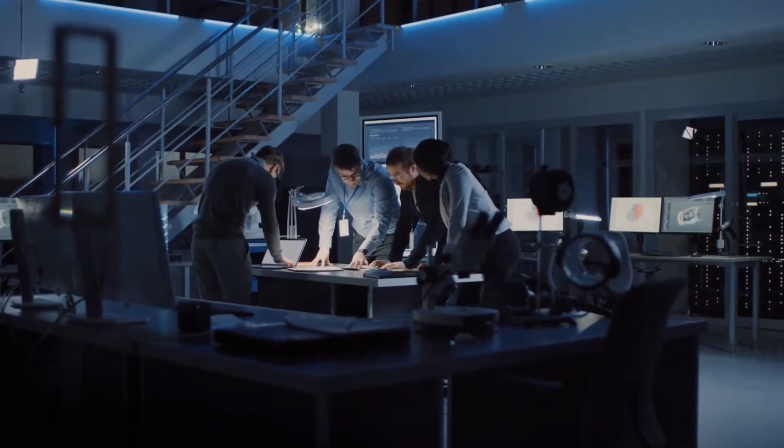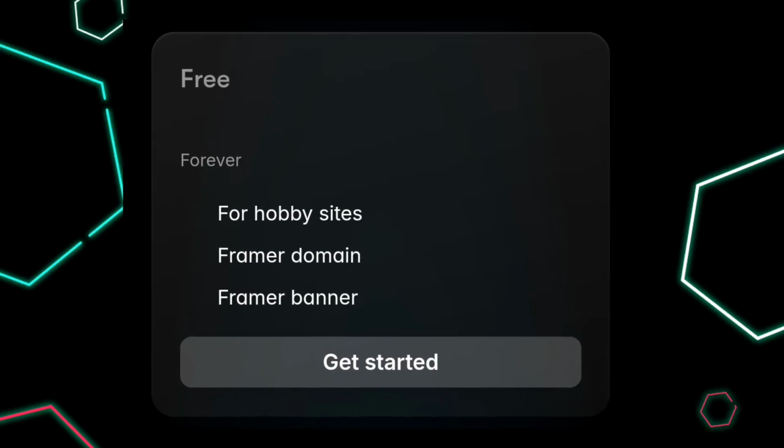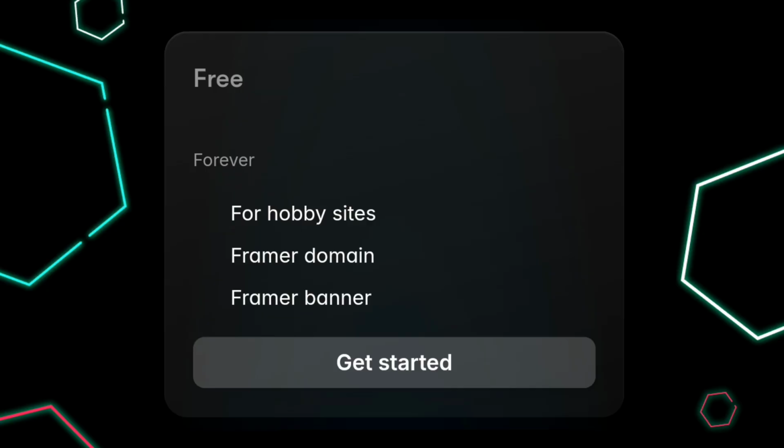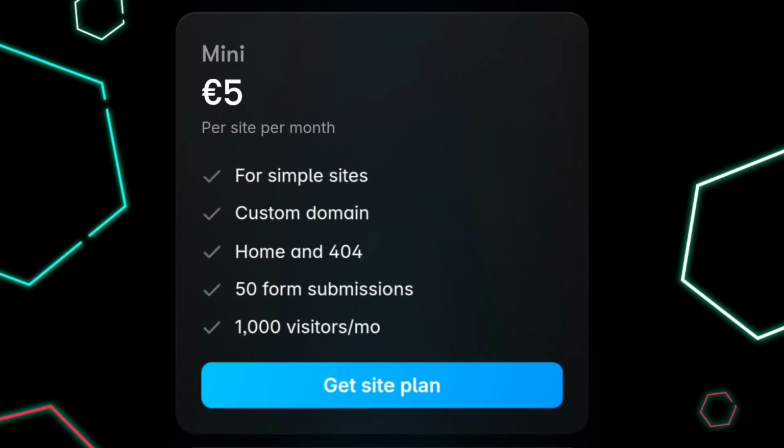All the features that I mentioned in this video can be available in the free plan of Framer, which is amazing. The free plan is a great option for hobbyists and students. It allows you to create up to 3 websites with a Framer.app subdomain and Framer branding. The mini plan is a good option for small businesses and teams. It removes the Framer branding and allows you to use a custom domain. It also includes 1,000 monthly visitors and 1 CMS collection.